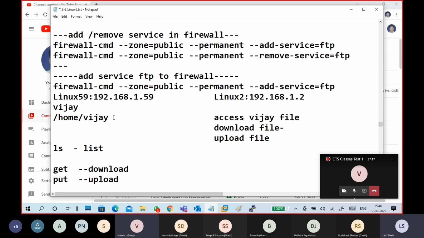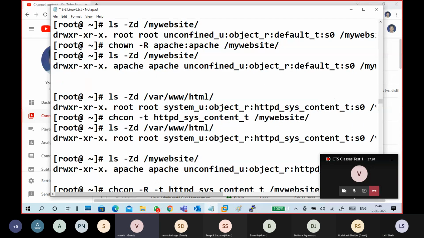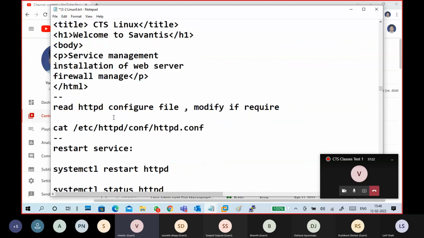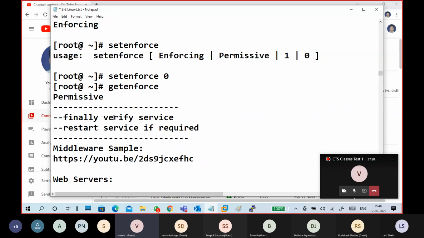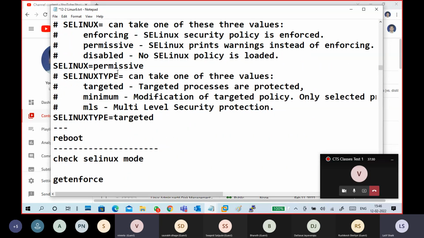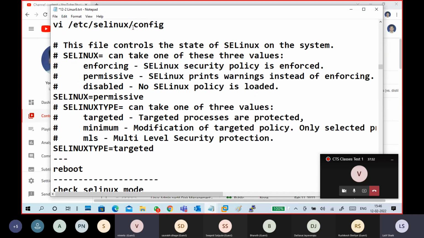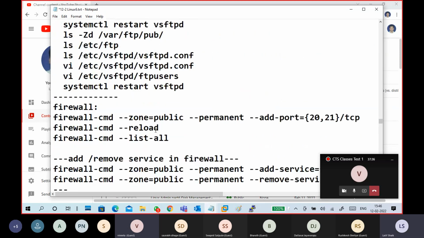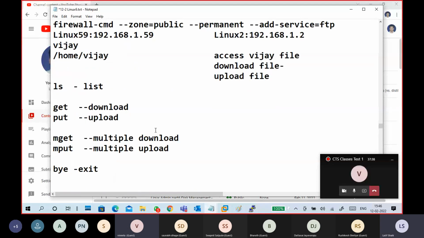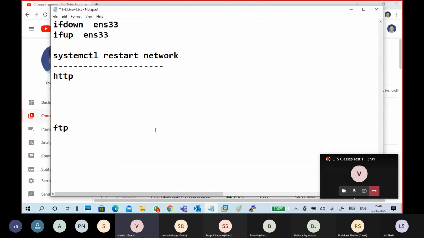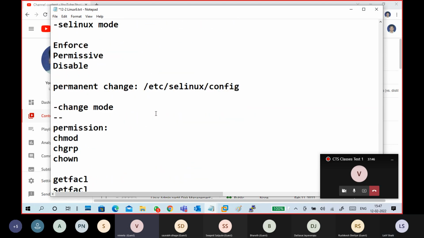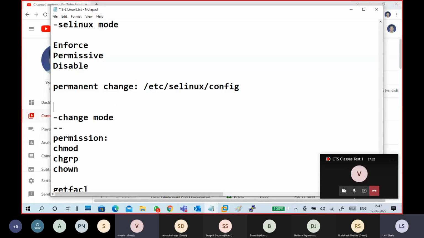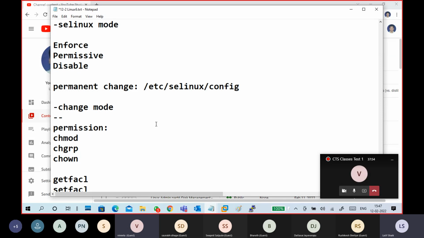I think so, but once again we have to verify. It is config. Okay, so there you have to change it. So for permanent changing, you have to go for it.